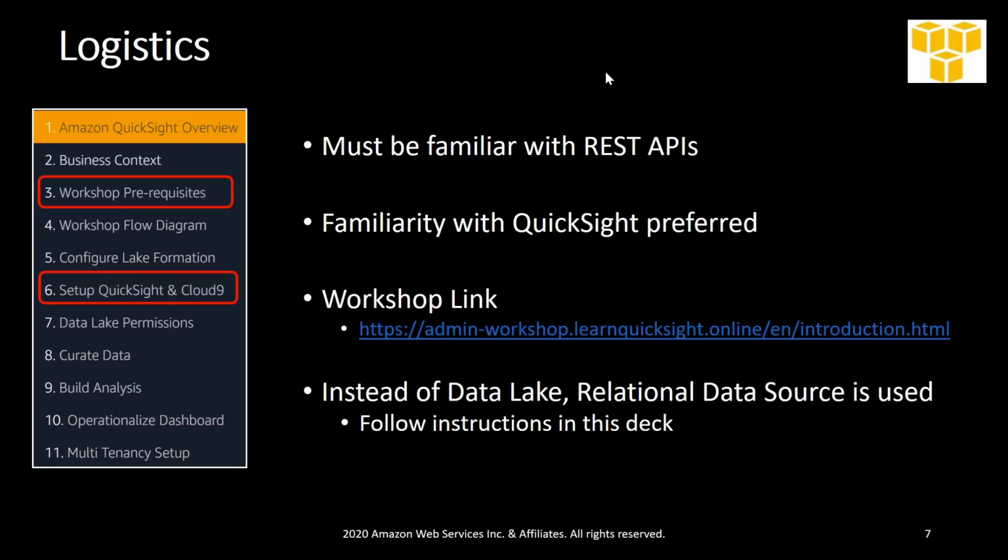In terms of the logistics itself, we are going to be using this workshop link. And this is, like I mentioned before, an admin workshop that was already delivered. But today's version of the workshop is slightly different. So from the workshop link, we are going to be using step 3 and step 6, but then the rest of the steps will be presented within this PowerPoint deck. There'll be individual instructions provided.